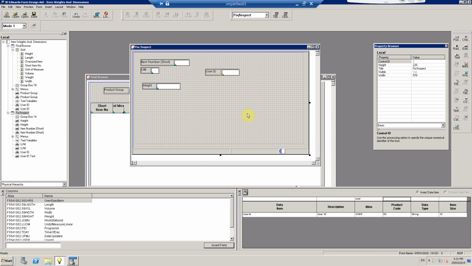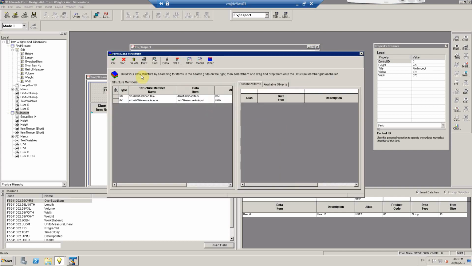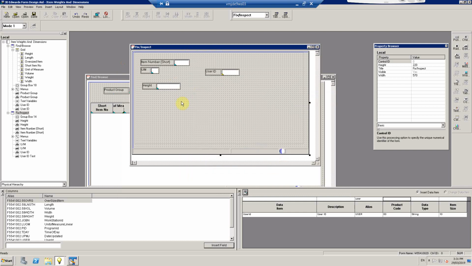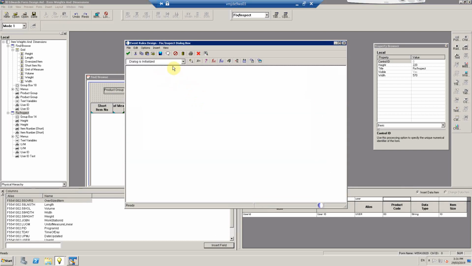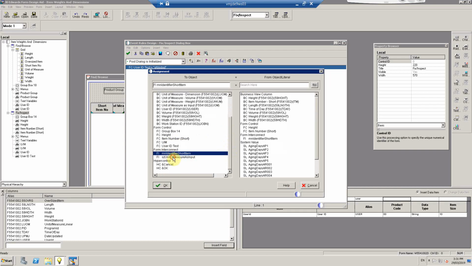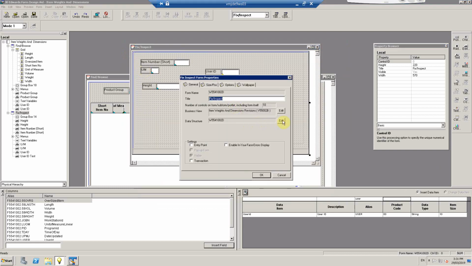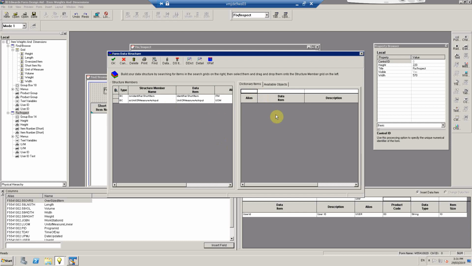That's where you're going to see form interconnects. Okay, so a form interconnect is just a data structure. So in the data structure, let me go back here and show you that when I assign here, I currently have two form interconnects, short item number and unit measure. When I go here and add a data structure, I'm going to add a user.